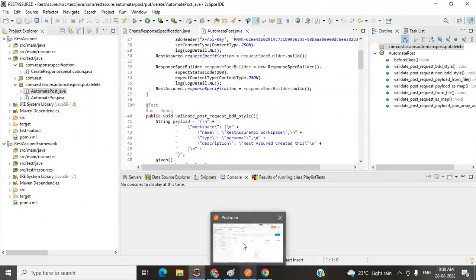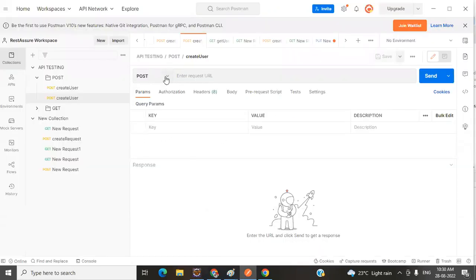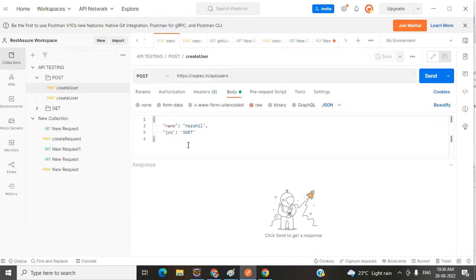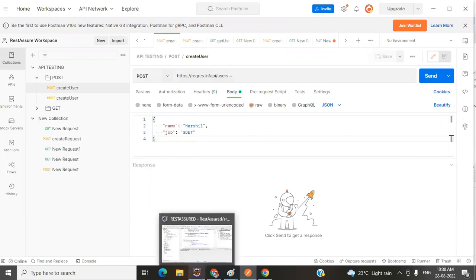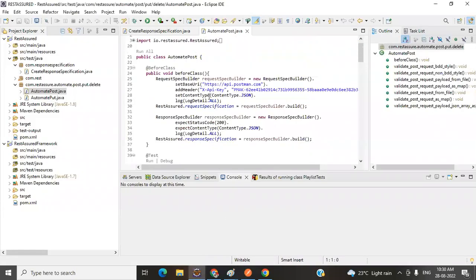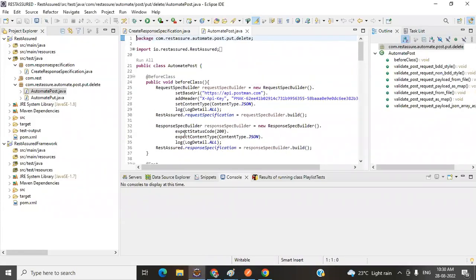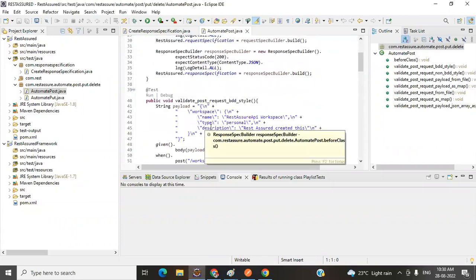With respect to the Postman tool, we select the method, get the particular API, and select this post method. Here we have a list of methods, and we pass the body information. Then we click on the send button, the request goes, and we get back the response. This is a completely manual process, but to achieve the same action in the automation approach, we have to write a little bit of code.